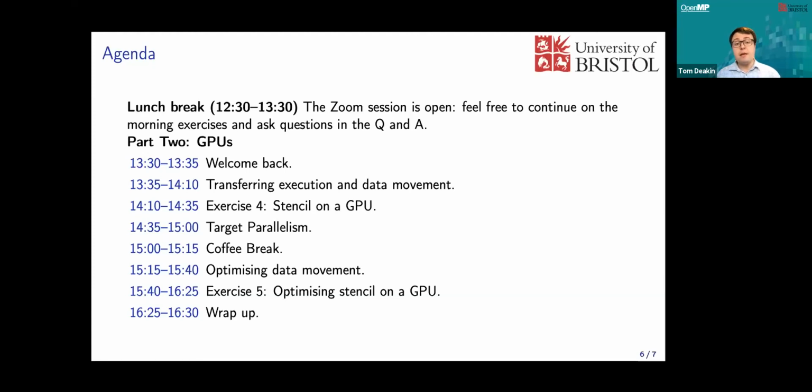Then after that, there'll be a lecture where I'm going to explain about the parallelism on the GPU and how it's exposed in OpenMP. We'll have a quick coffee break and then go into how you might optimize the data movement between the host and the device within OpenMP. And then finally, we'll put all of those things together, so applying the parallelism and the data movement to optimize the Stencil on a GPU. Get it running in parallel on the GPU and optimizing some of that data transfer. And it will be done by 4:30 UK time. So with that, I'm going to get started with the first part of the GPU material.